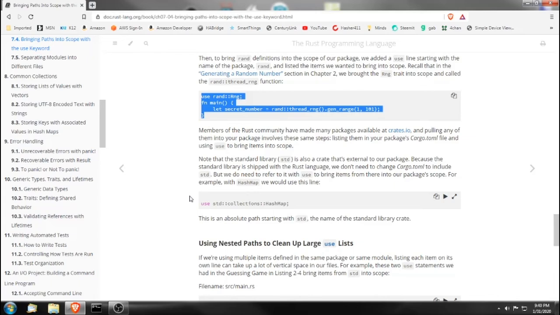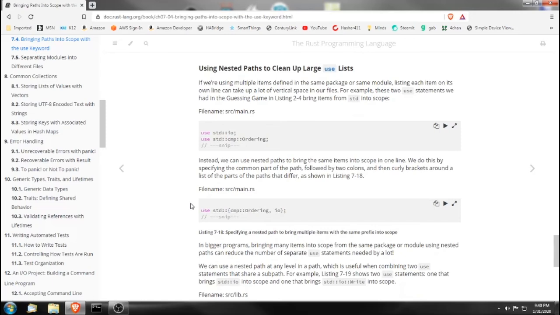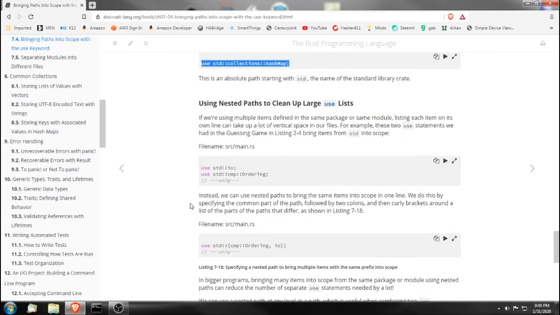For example, with HashMap, we could use this line. This is an absolute path starting with std, the name of the standard library crate. Using nested paths to clean up large use lists. If we were using multiple items defined in the same package or same module, listing each item on its own line can take up a lot of vertical space in our files. For example, these two use statements we had in our guessing game in listing 2-4 bring items from std into scope.